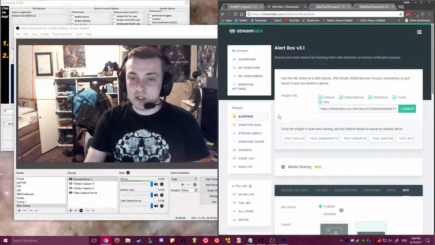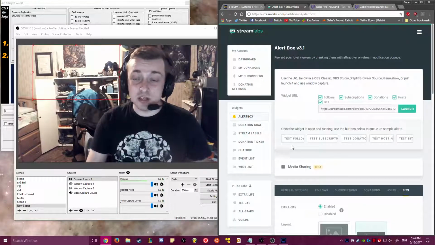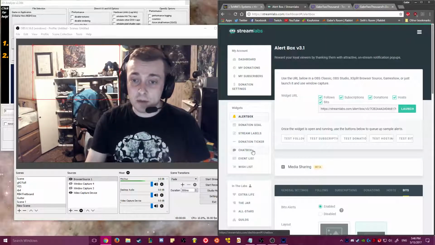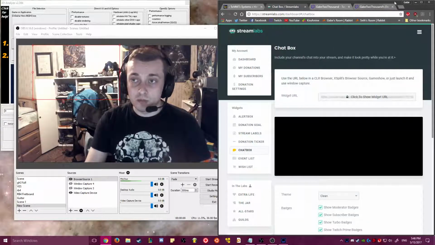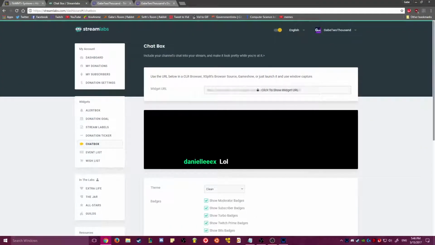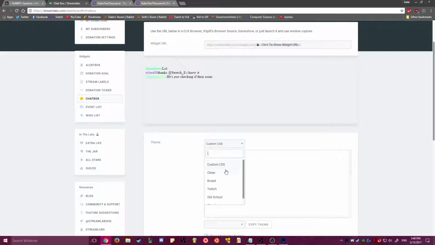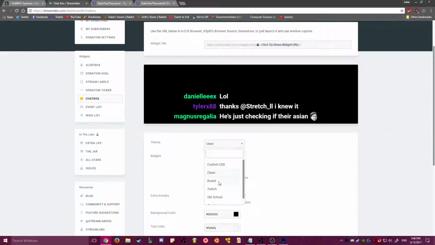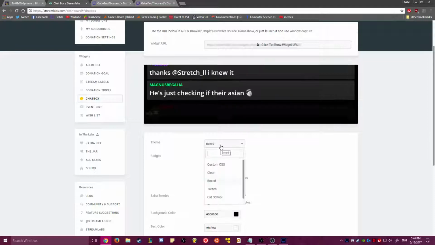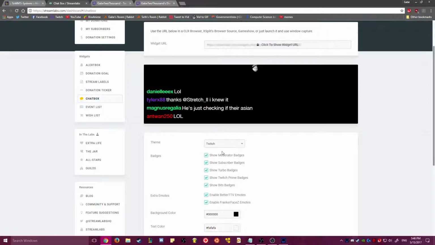So that's the thing. The second thing you want to do is make a chat box. You want your chat to show up on screen. So you go to this chat box down here. And I'll make this full screen again so you don't have to see my ugly mug. And here you can just change the theme. There's like a custom CSS if you want to make it crazy. Clean is just the standard. Boxed looks like that. Twitch looks like original Twitch chat.